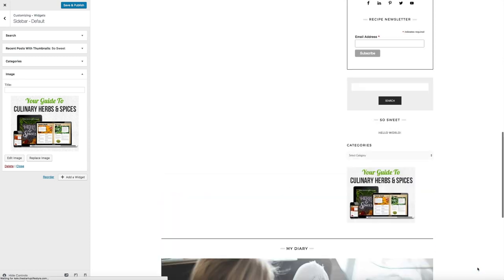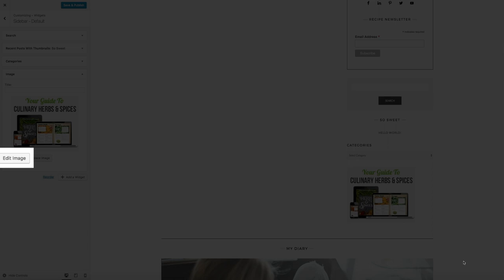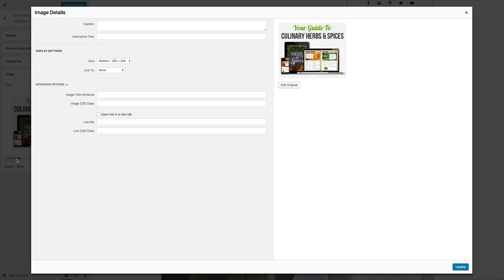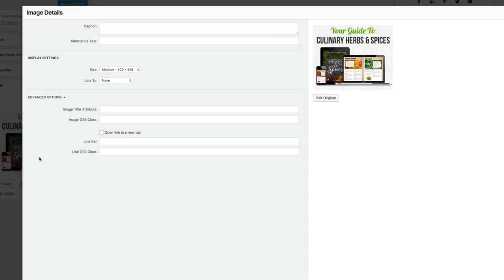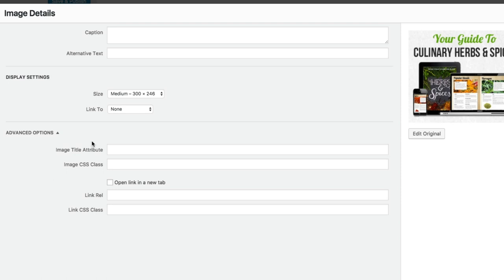There we go. Now, once it's in the widget, click the edit button so that we can start to configure the image and link it to the affiliate link. So click the edit image button. Perfect. And this will bring you to the image details. This is where you can configure the image to your liking, but for this tutorial, we're only going to focus on the size and the link. So under the display settings where it says size, open that drop-down menu and make sure that you're using the full size image.